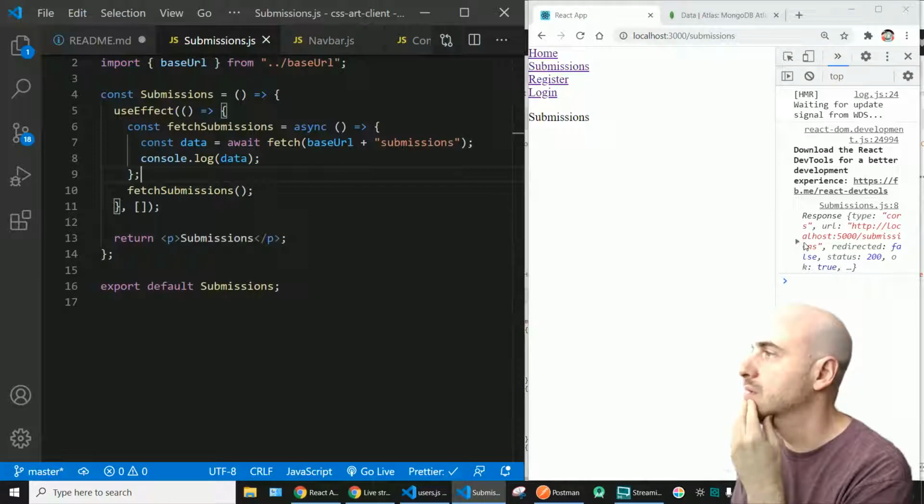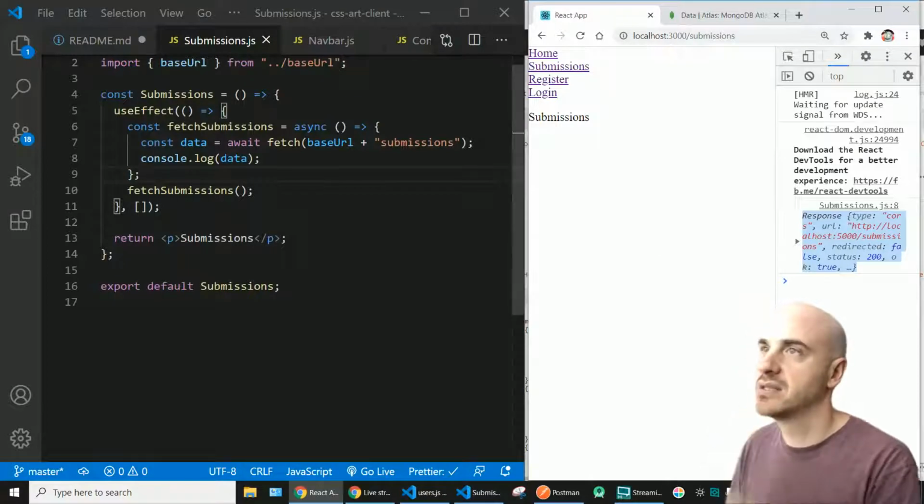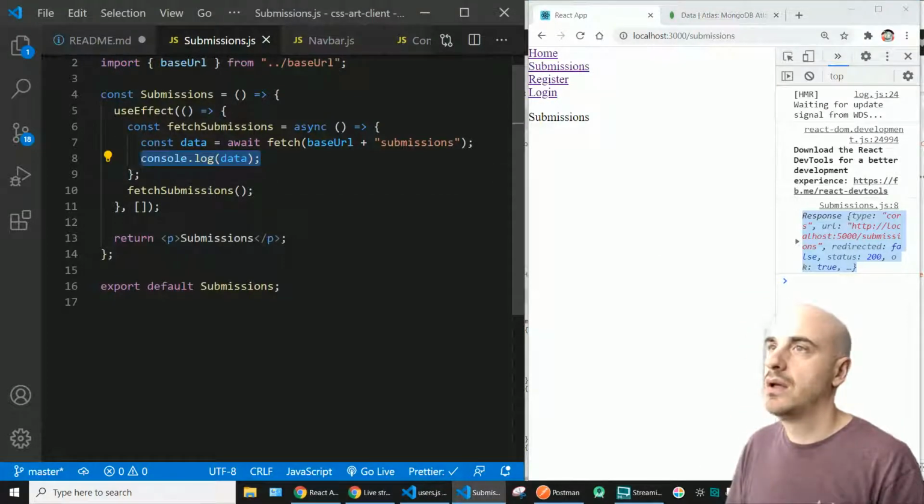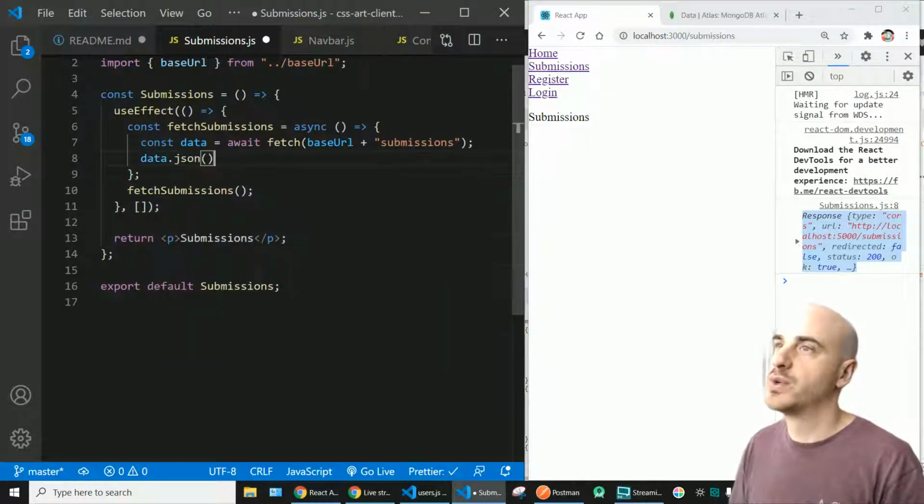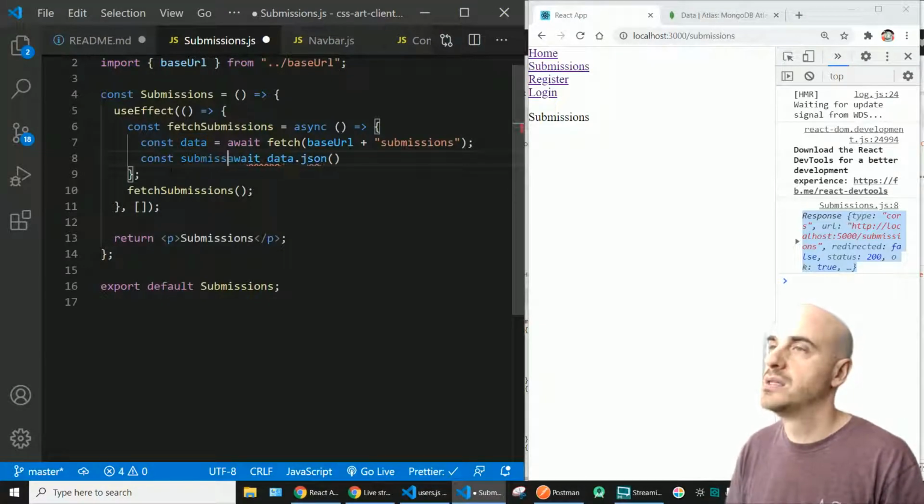Now the code runs, we check our console, and we get this response, and we have to apply .json to this response, which returns another promise. To resolve it, we put the keyword await, and then this will give us our submissions.